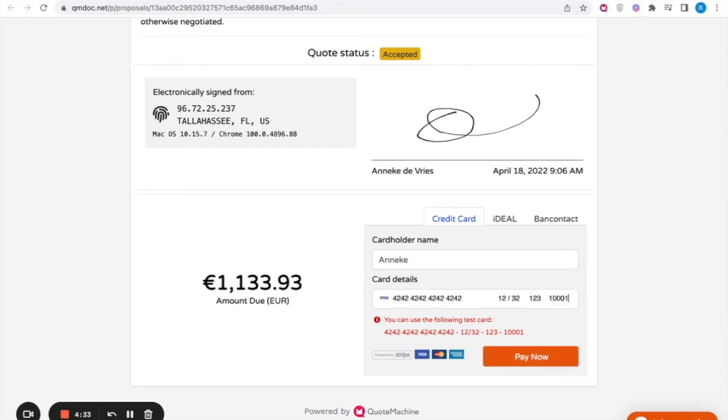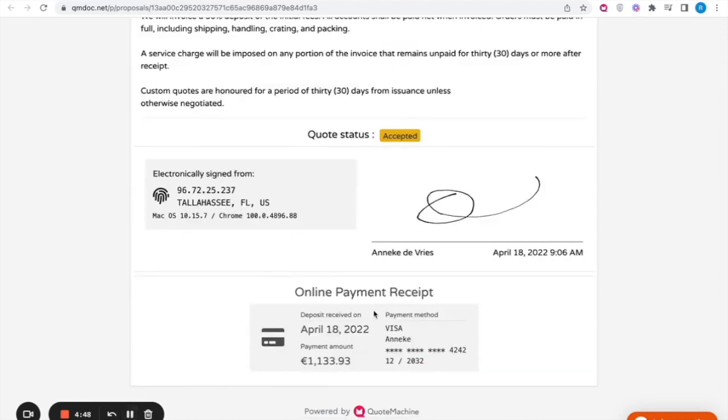As you've noticed, I require a 100% deposit on this quote. So now my customer will pay the full amount. As you see now, the customer will get an online payment receipt. They see when and how they've paid.